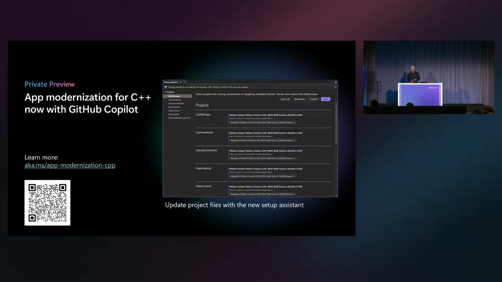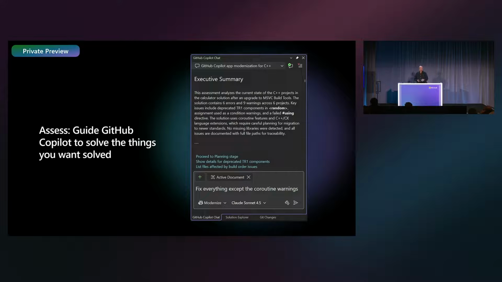Now, for C++, we've also got a modernization experience. So again, if you're interested in this, we've got a link there. This is a private preview you need to sign up for. It's a really short little form, and you just describe what you're trying to do and give contact info and stuff like that, and you can get signed up. Upgrading from framework to .NET 10 is a little tricky, but upgrading a complicated C++ project, I wouldn't even want to start with that, so I'm definitely in on this private preview. It follows that same kind of workflow that we've talked through.